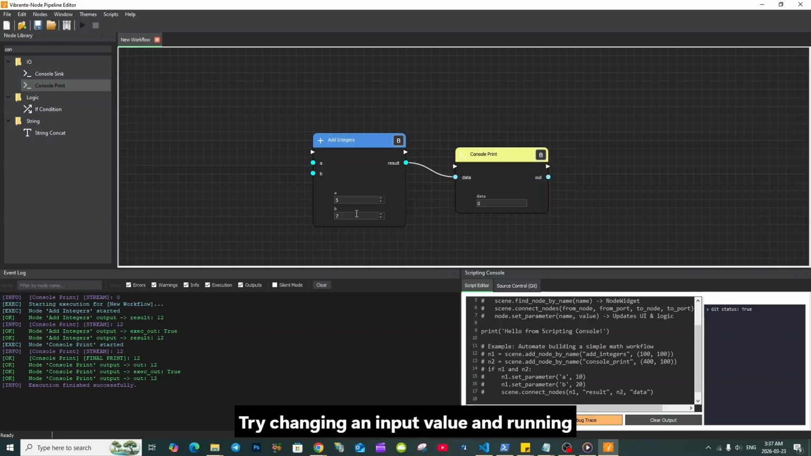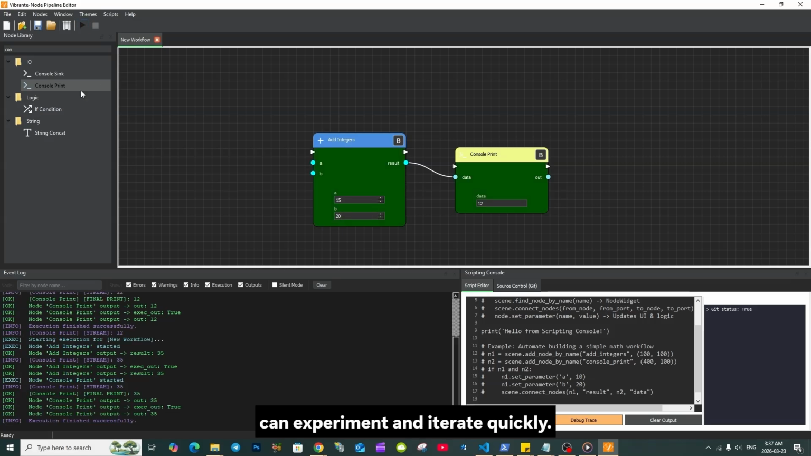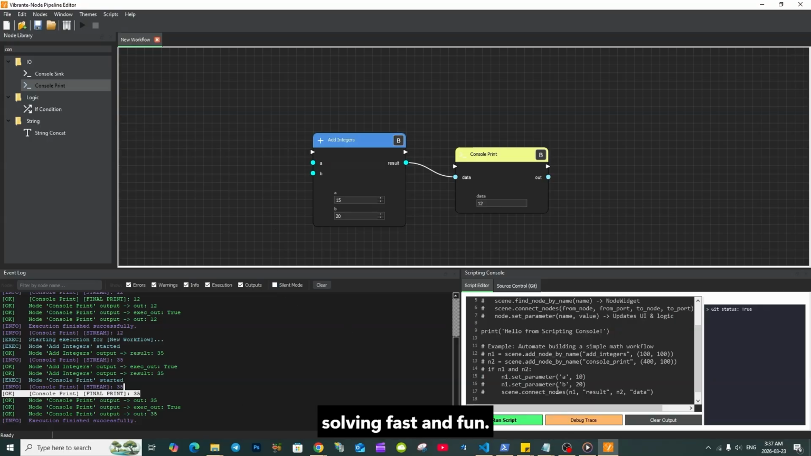Try changing an input value and running again. The results update live, so you can experiment and iterate quickly. That's it. You've built and run your first workflow. With Vibrante-Node, you can connect, configure, and see results in real time, making creative problem solving fast and fun.